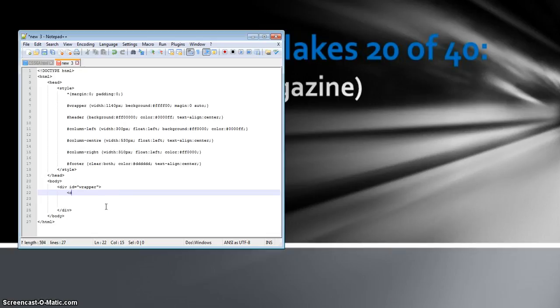So I'm going to start another div, ID equals, now I'm doing the column left. Okay, and here I'll put some text. Oh, actually, what am I doing? Should do the title first, shouldn't I? Or the header.